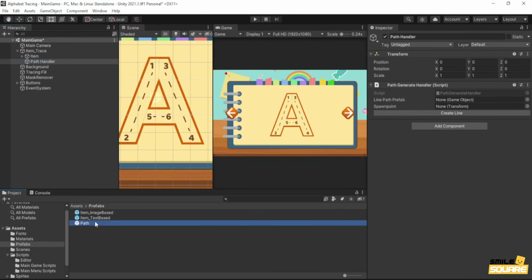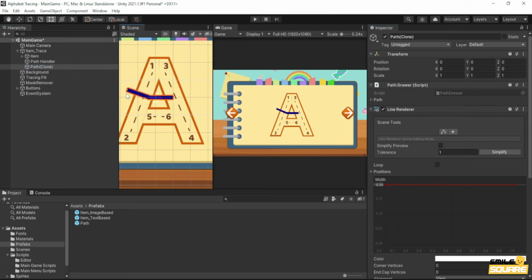Hello devs, welcome back to Small Square. In this video, we will add sprites for our tracing item and add a button to our inspector window to generate the path.